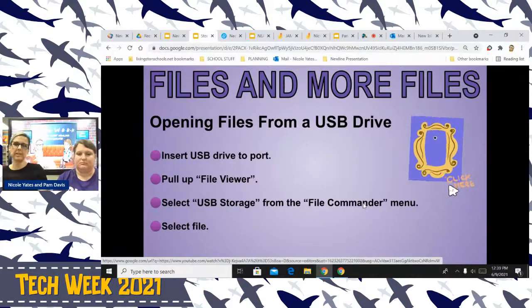Okay, on the flip side, to open files and pull files from other sources, a USB drive works really well. You insert the USB into the port. You're going to pull up the file viewer, select USB from that menu. It'll bring you to your file commander menu and you select file.